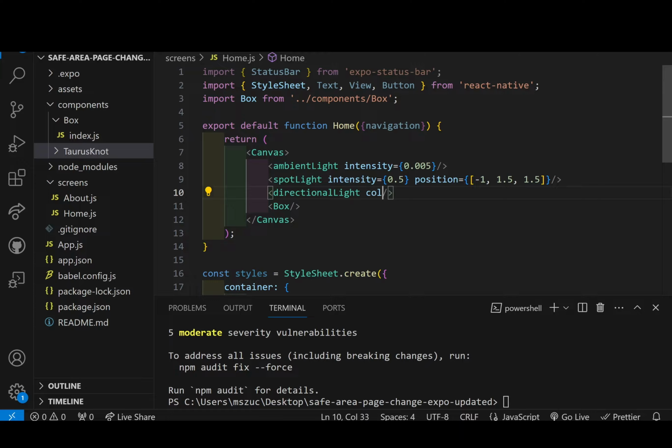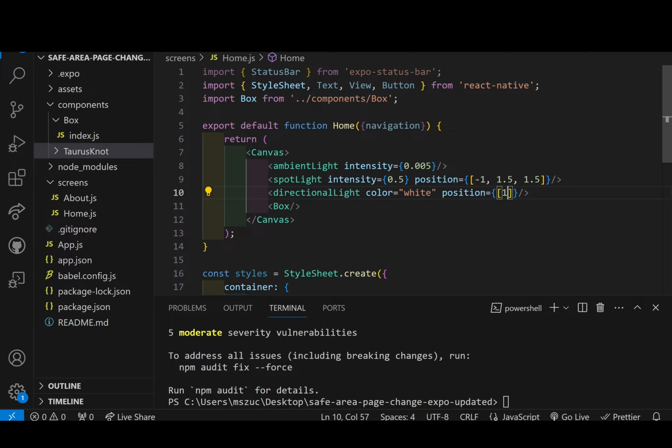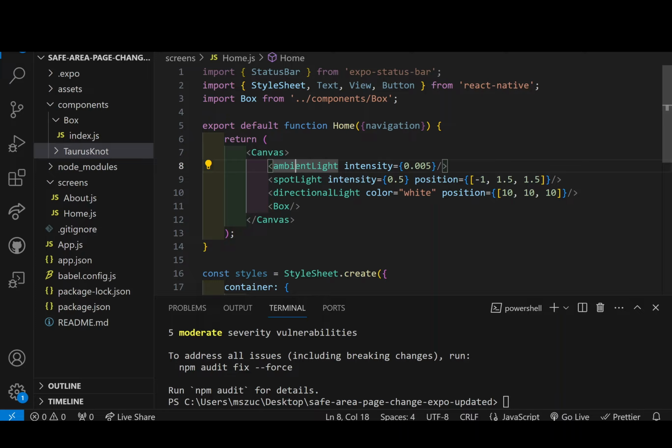And then I'll add a color for the directional light, which I'll just make white. And then position, I'll put the curly brace and then square brackets inside. I'll just make it 10, 10, 10. So I can specify what direction it's coming from, like top left, bottom right, whatever it is. You can always play around with these numbers. And then I've got the spotlight, how intense I want the light that's shining on a given spot on the object. And then ambient light, just like nice natural lighting, really faint to give it that nice 3D effect.